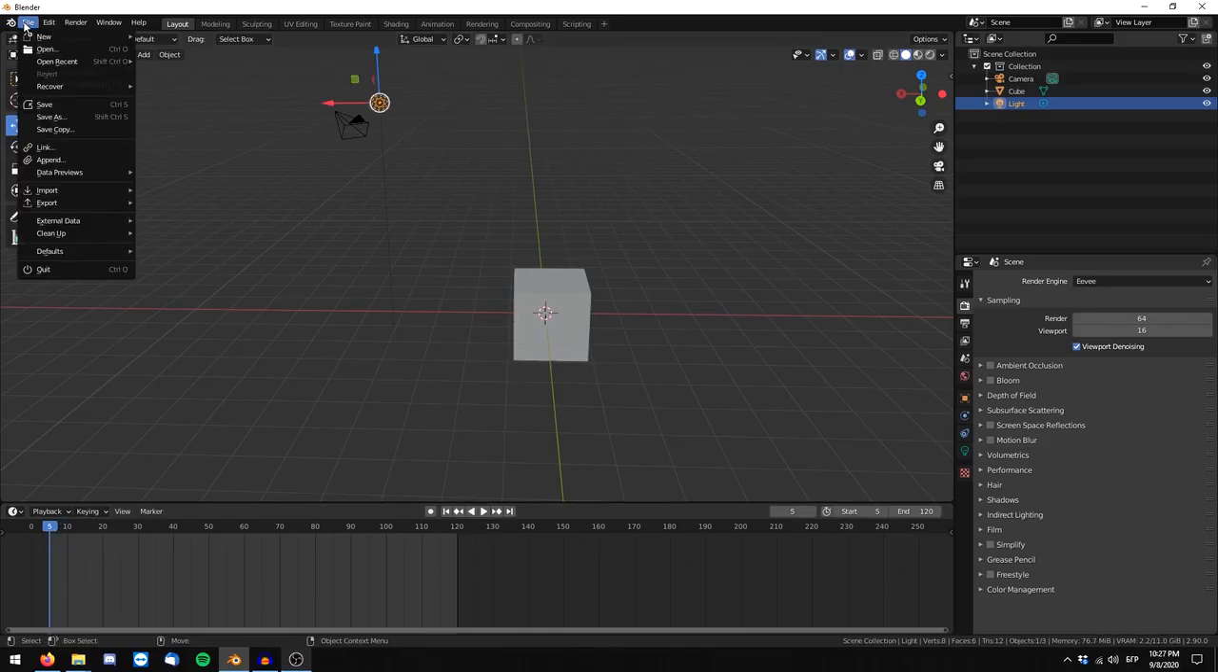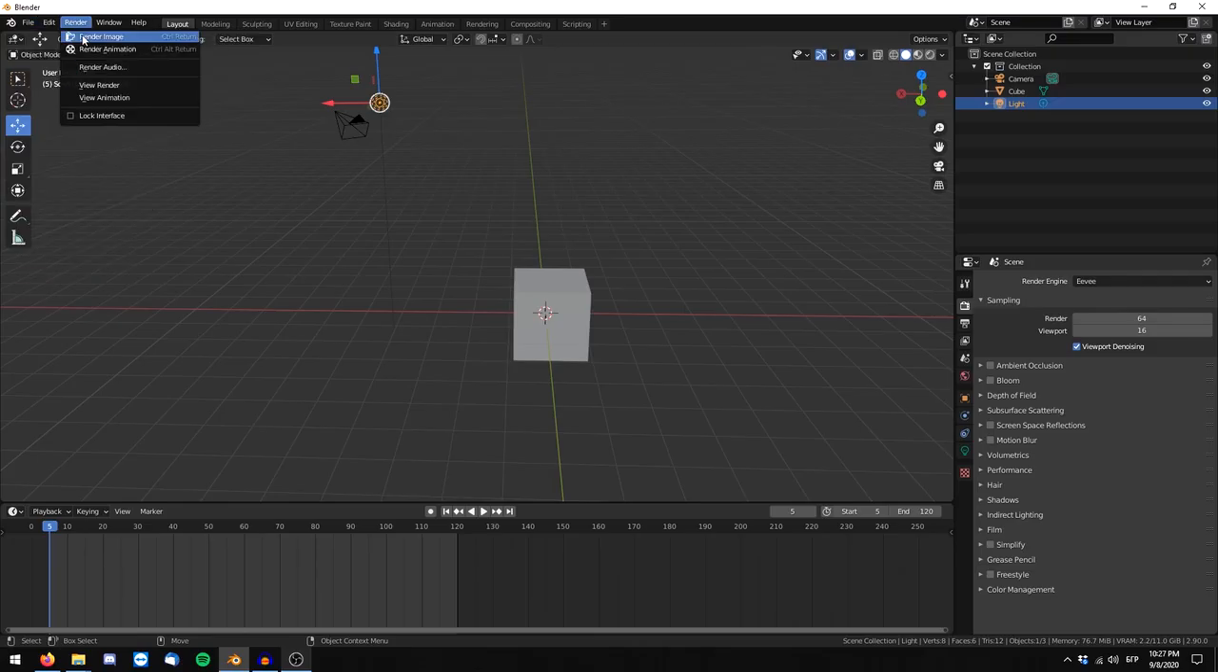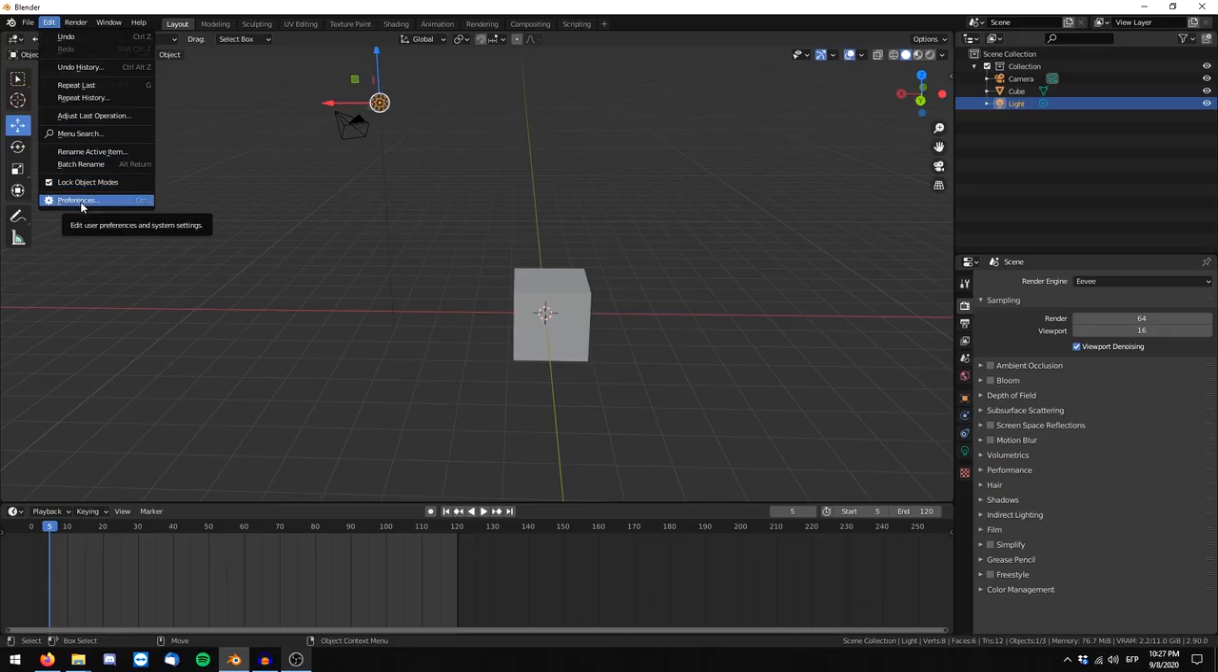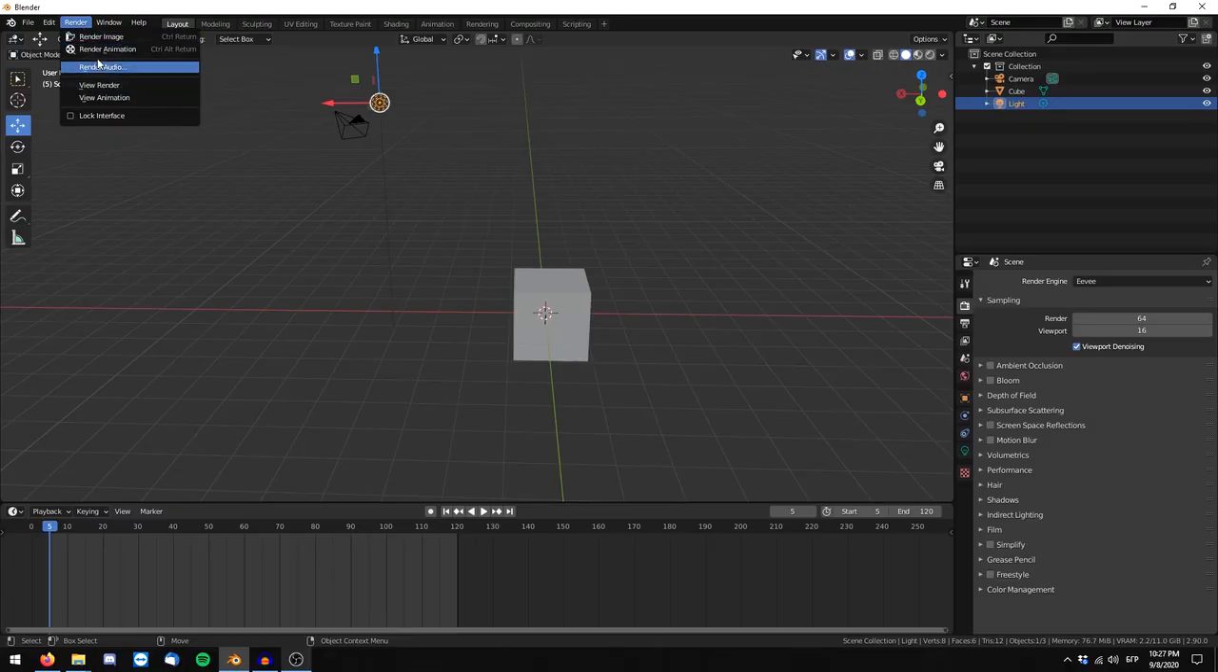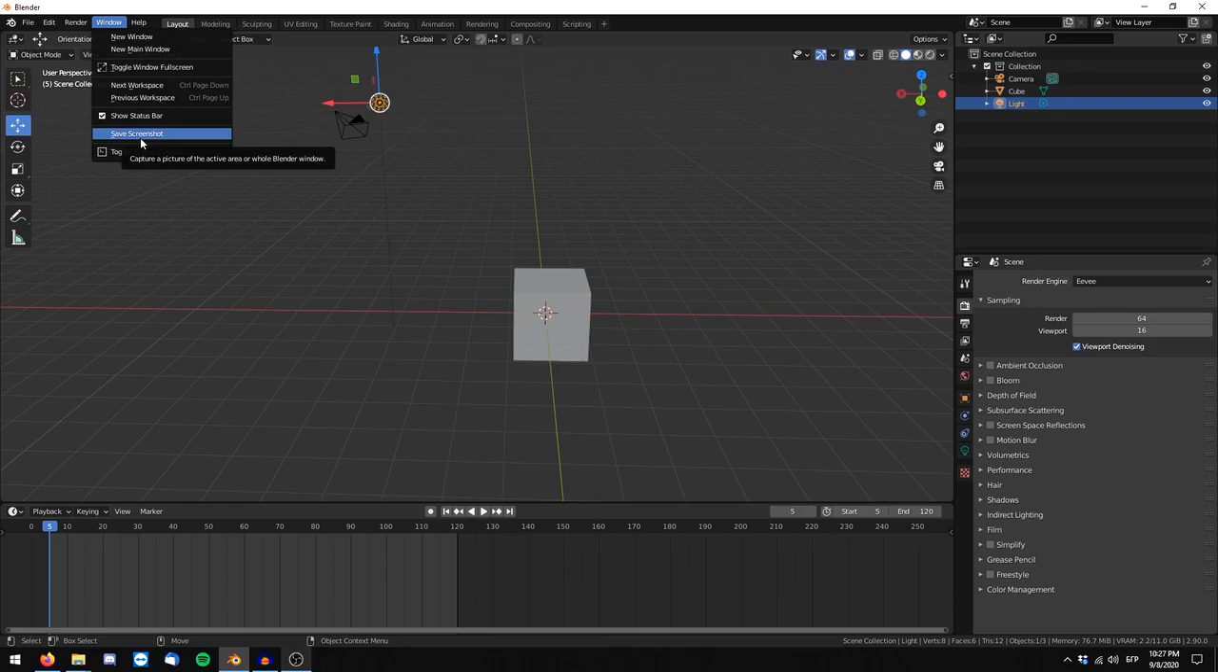The next thing, the file menu, where you can save, open, create new files, export some different formats. The edit menu, where you can undo actions, where you can click on the preference and start customizing your Blender. The rendering tab to render still images, animations. The window tab to toggle and create new Blender windows.